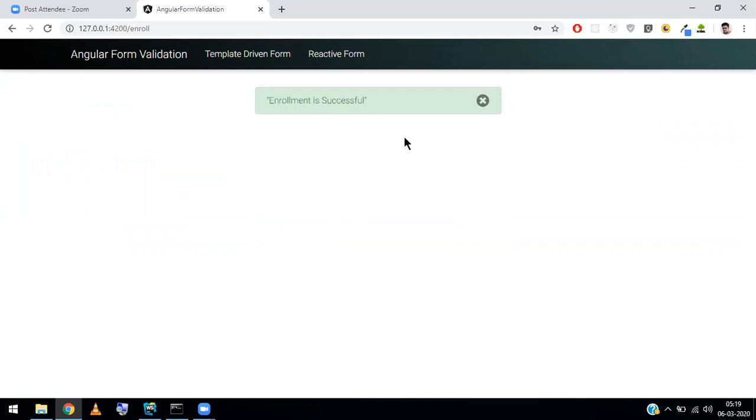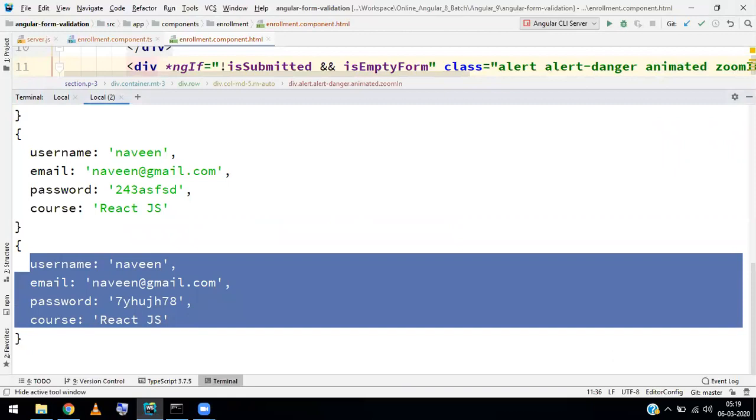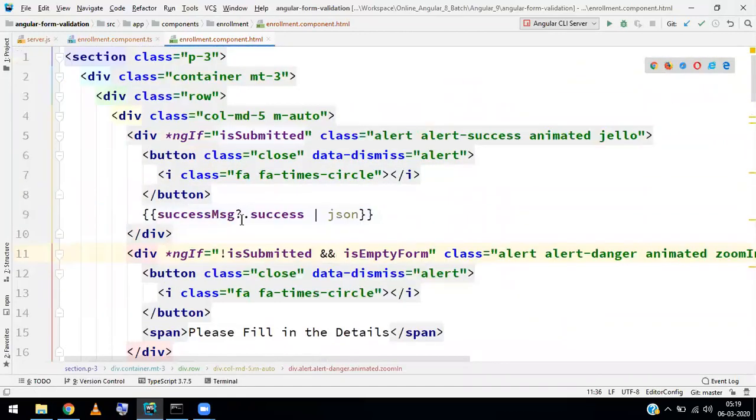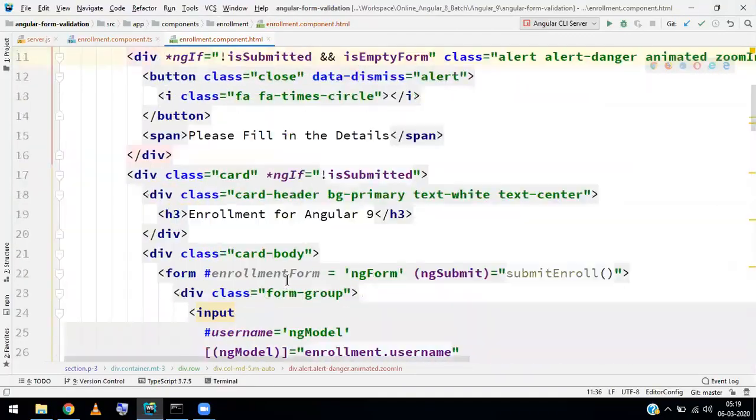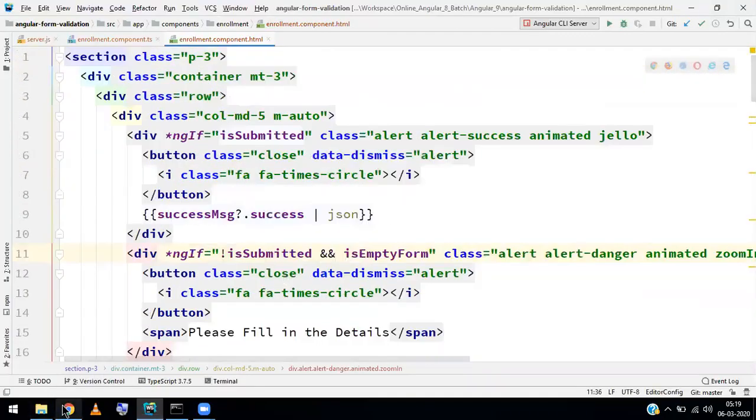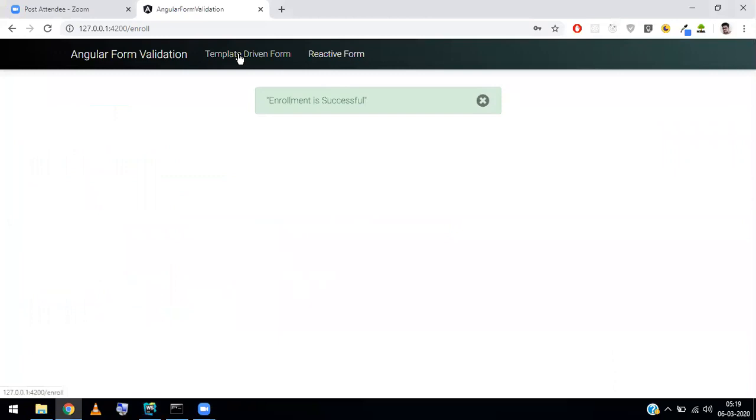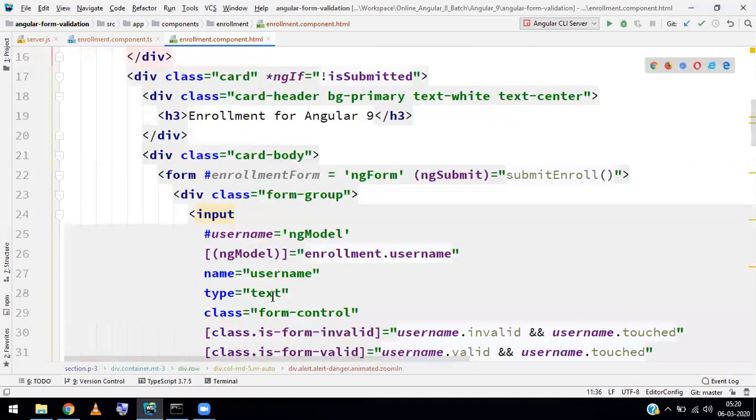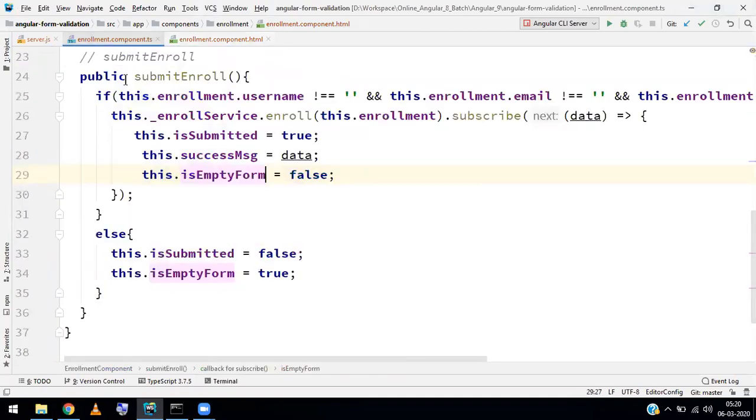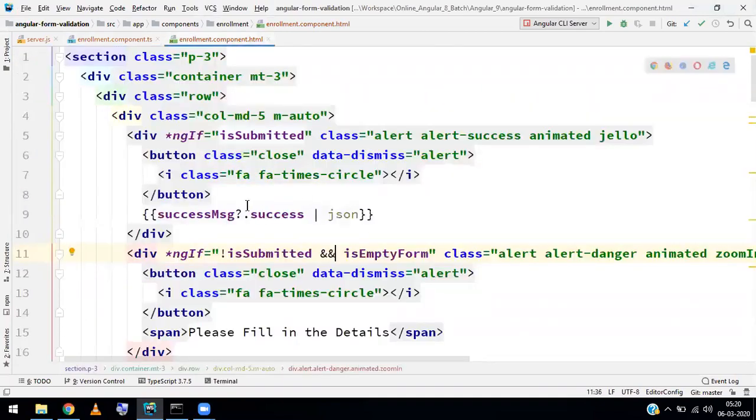But here we have done the whole form validation in the complete HTML page or the HTML template itself, right? So now let's see another way of doing form validation in Angular. That's reactive form validation. Reactive form validation is where you can do the same kind of validation, but the huge application logic code you have to write mostly in a TS file and less code in HTML. So let's do that part.